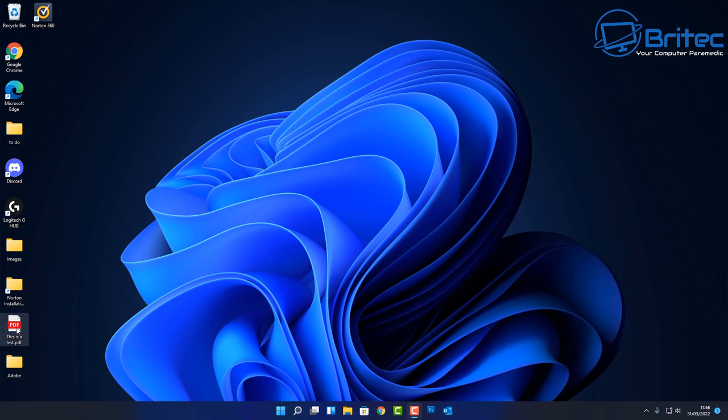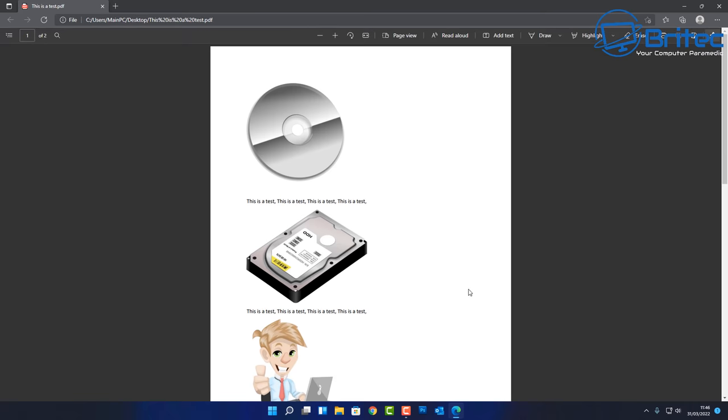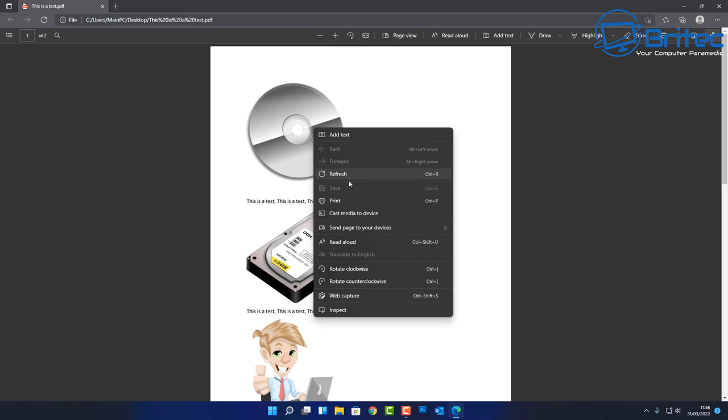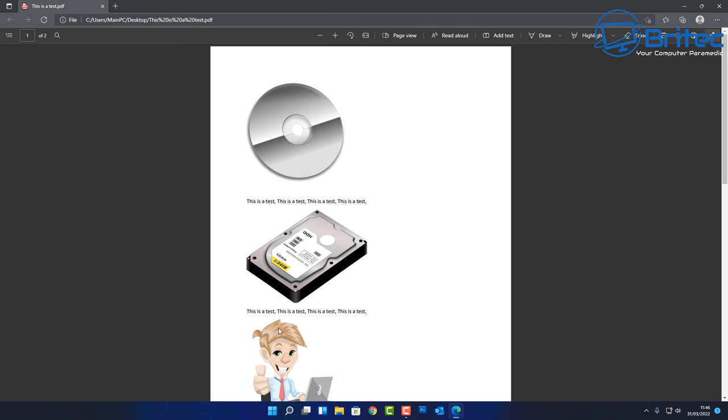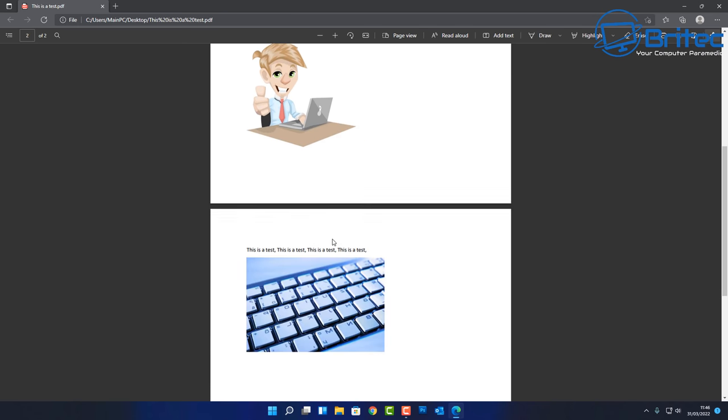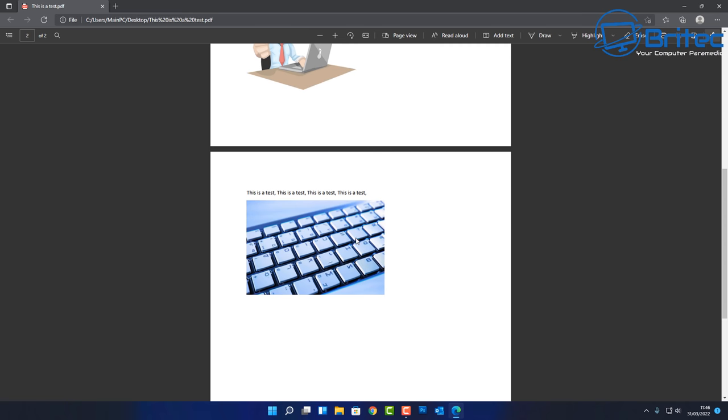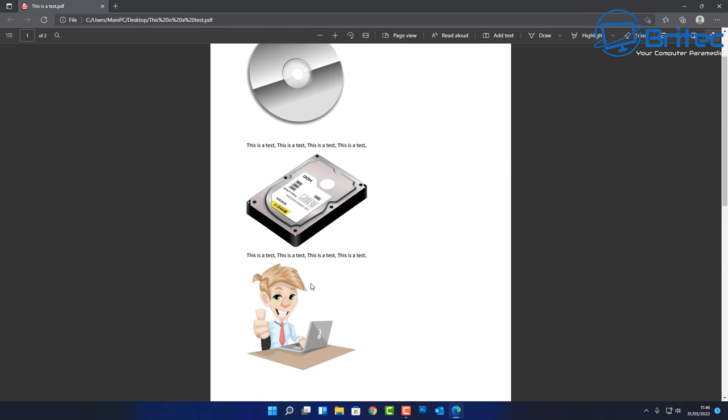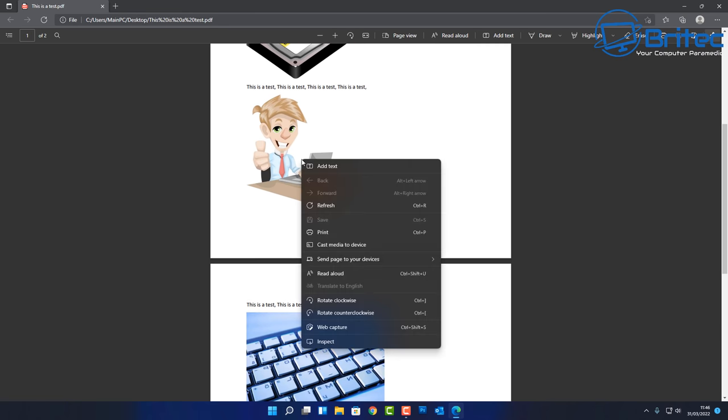Okay, so we have a PDF file here. Let me open this up and you can see we have some images inside here. So you can't right click and save as because these are embedded images in this PDF file. But what if you want to reuse some of these images in another document? Well, you're going to have to extract them. And this is where it becomes a little bit more tricky.